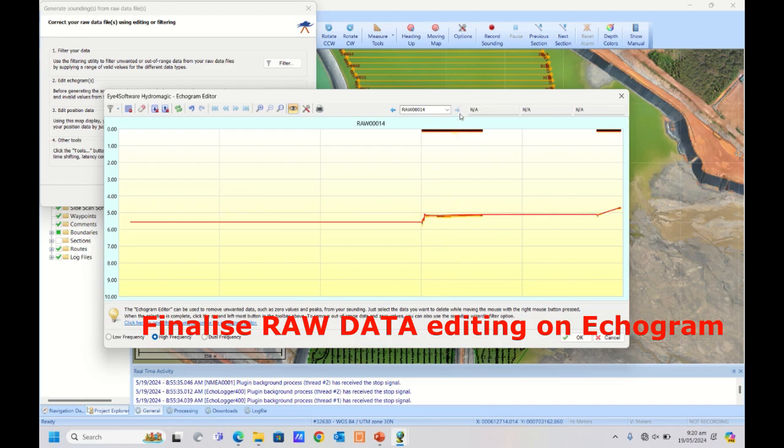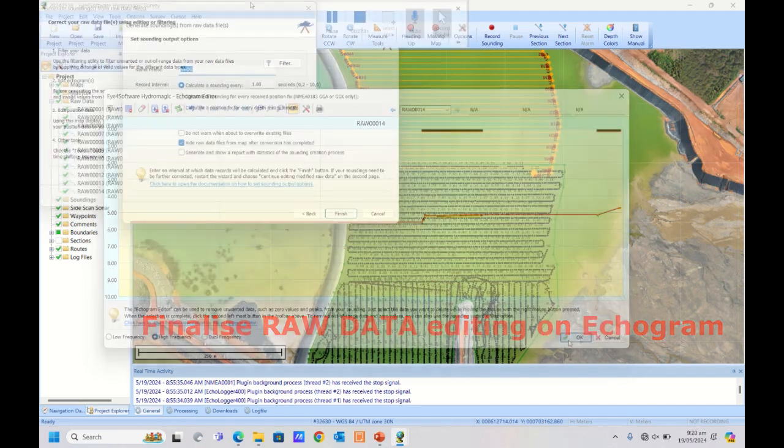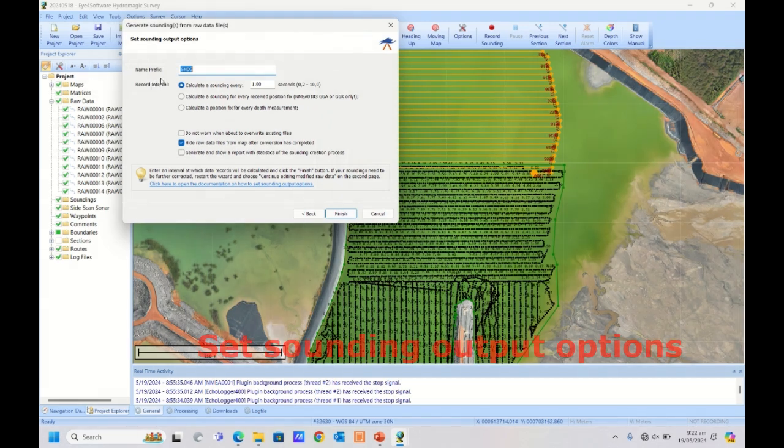Okay, so you have the name prefix. All the raw data you have over here, each of them will now be converted to soundings. So what prefix are you going to give it? Just like you have raw 0001 over here, that one is also going to be the prefix you've given, 0001, and so forth.